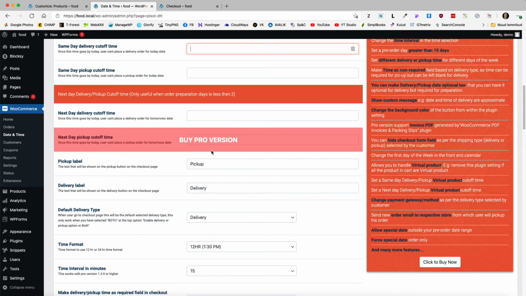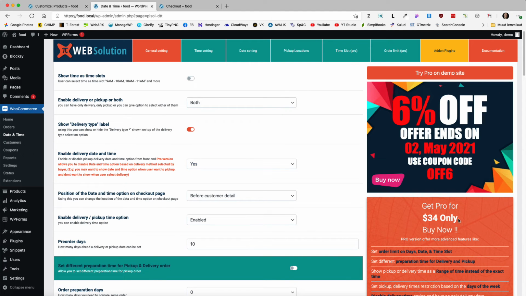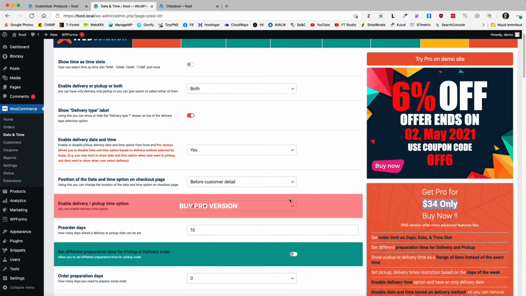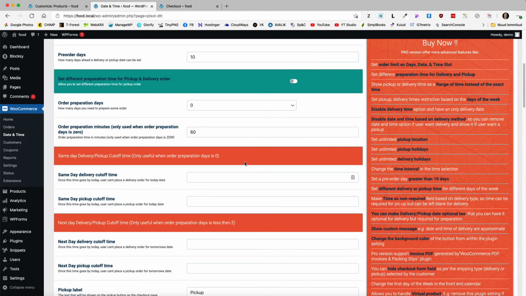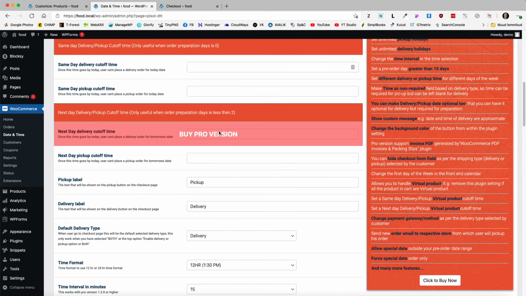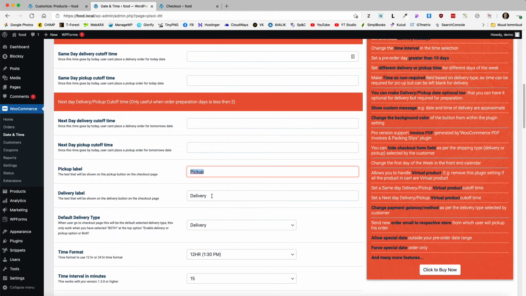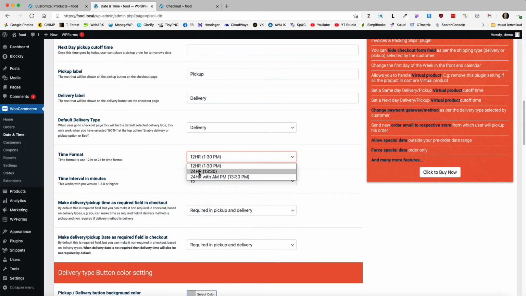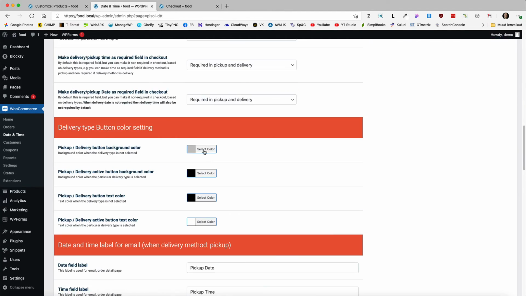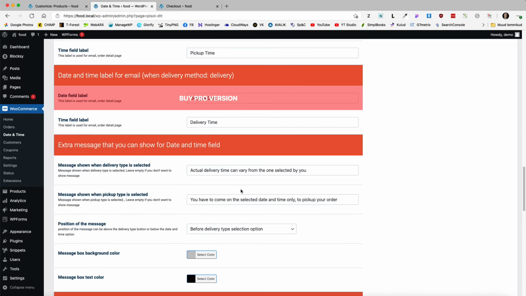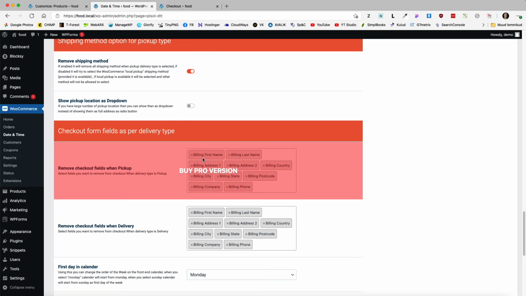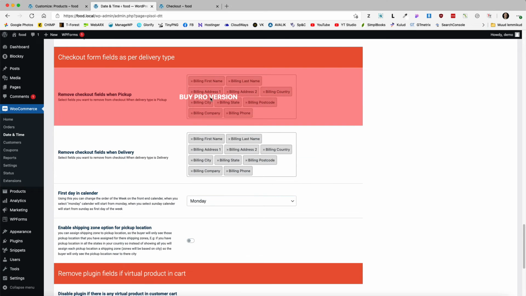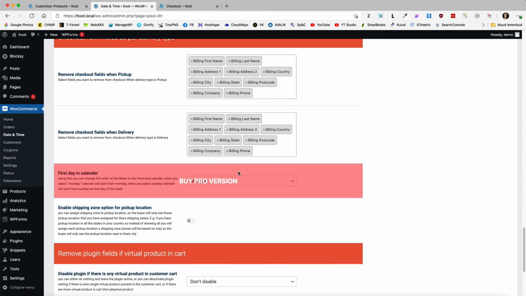There are a bunch of pro version options, and the pro versions cost only $33, so I would suggest you to buy it because it adds a lot more options for you. But in this video I'm just gonna go through the basics here. Pickup labels here, I'm gonna enable 24-hour time format. You can change the button background colors. Pro version allows you to remove the checkout fields based on the delivery option. For example, if there is a local pickup there, then there is no need for you to ask the billing address and so. Therefore, as I told you, the Pro version is much better.